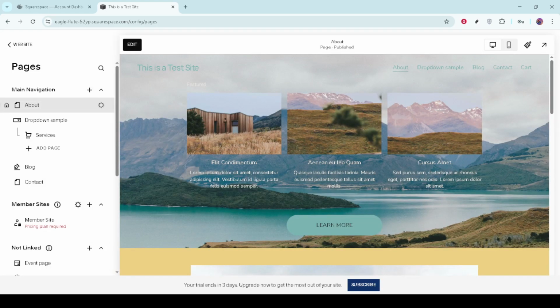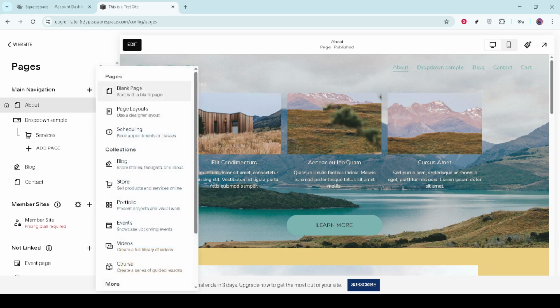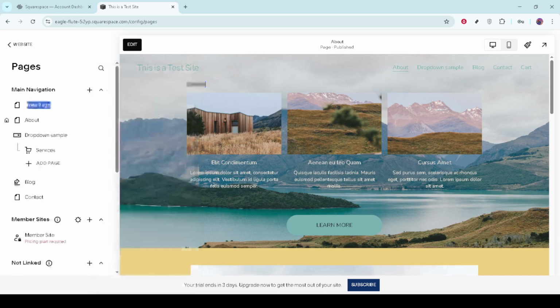Now you'll see a list of your current pages. Look for the plus icon. This is your gateway to adding new content. Clicking this icon will open a drop-down menu where you can choose Blank Page. Selecting a blank page gives you a fresh canvas to design your landing page with complete freedom.